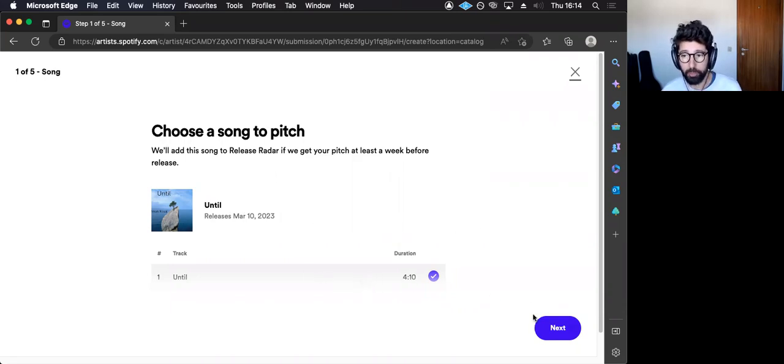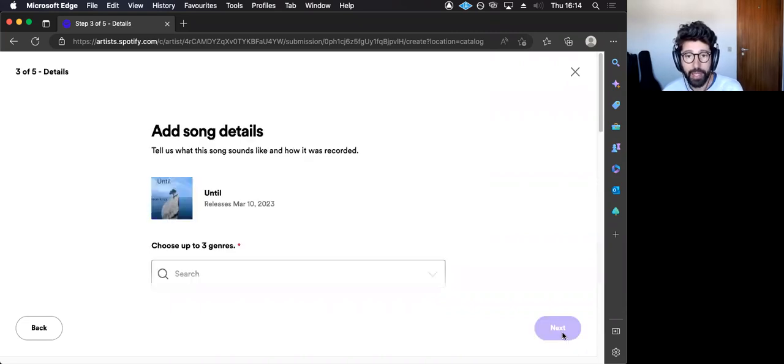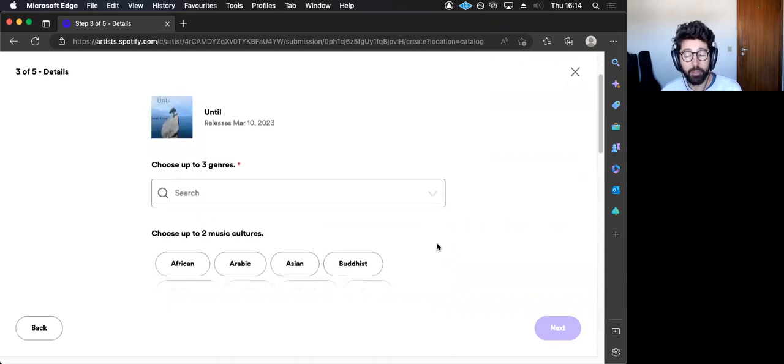So I'm going to choose this song and I'm going to hit next. Now it asks me for the artist location. I'm going to leave it as is. And right now it immediately asks me to choose three genres. And I know that this is a problem for a lot of artists. You think, I don't know what genre I am. I don't know what to do. And this is the first AI tool I want to show you.